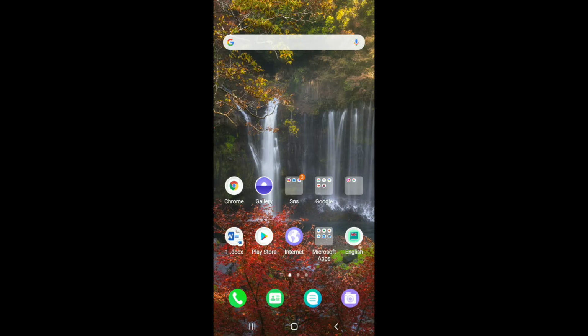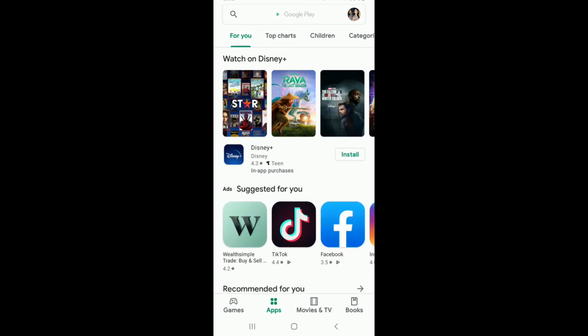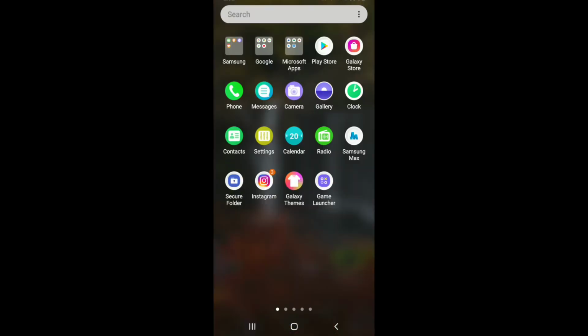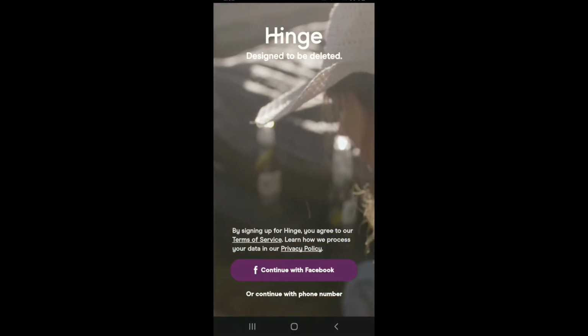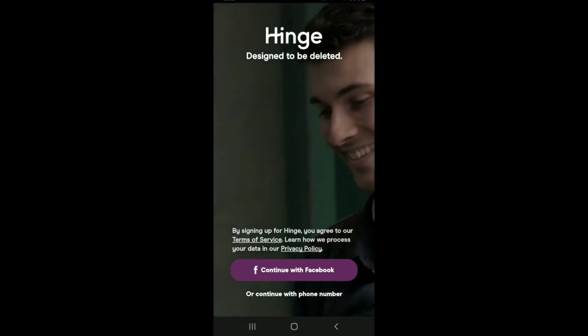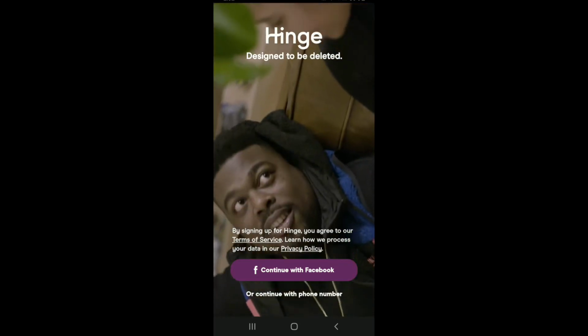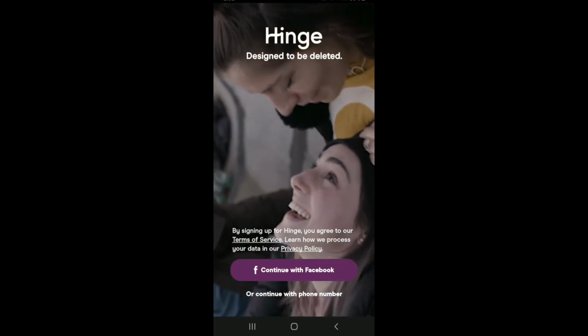Hinge is an online dating app that uses connections to Facebook friends to facilitate connections. In order to log into Hinge dating application, make sure you've downloaded the application on your device. If not, go to your Play Store and search for Hinge dating application, and once you do that, tap open the application, and from the very first interface of Hinge, tap on continue with Facebook in order to log into your account. You can also continue logging in with your phone number.